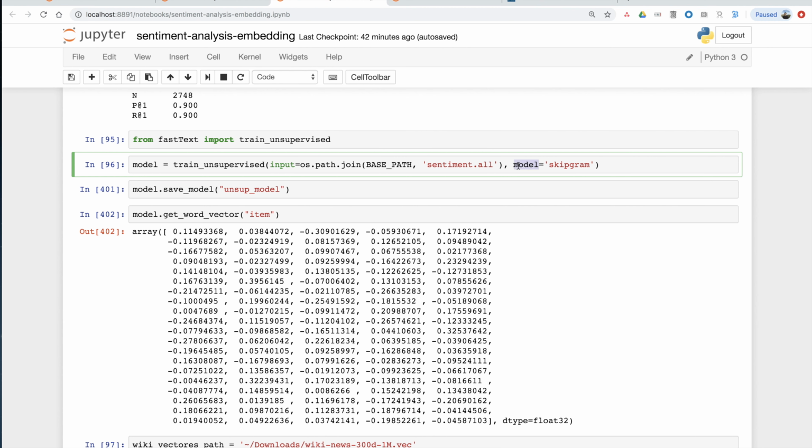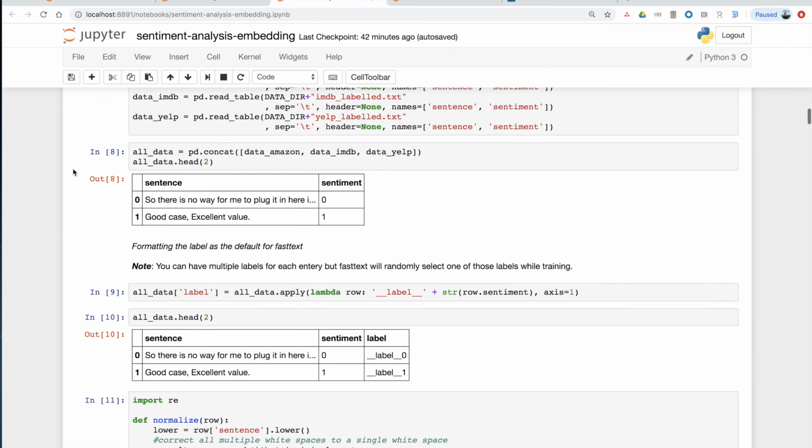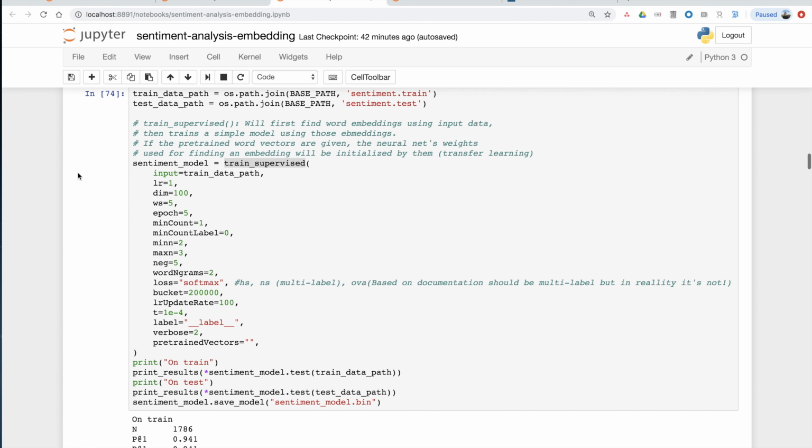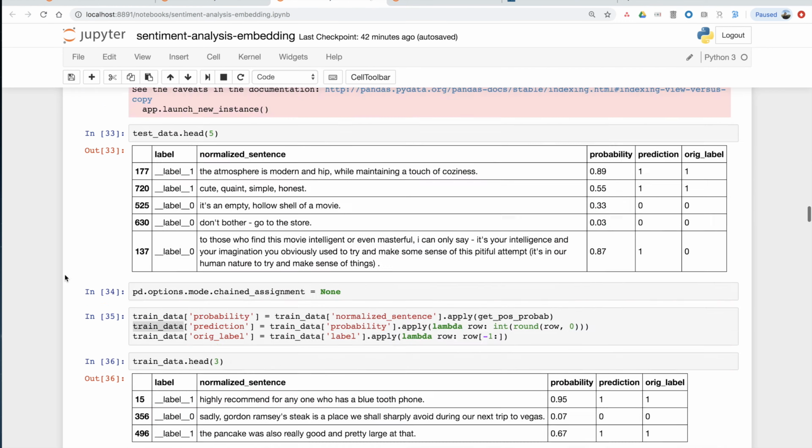And in here, you could pass this model and say whether you want skipgram or CBOW, continuous bag of words. Whereas in here, I don't remember if there is this option to tell fastText which one you want to use, but I believe by default, if I'm not wrong, it's skipgram. I'm not sure. All right.